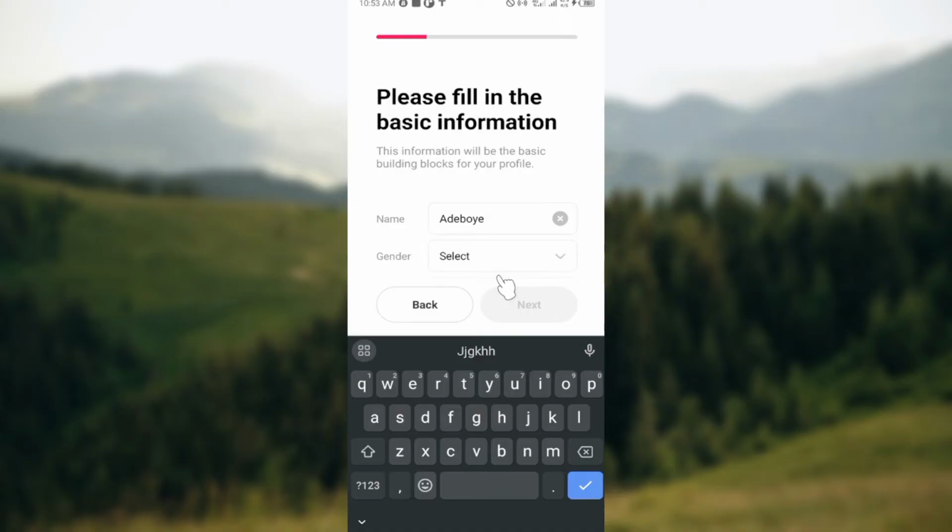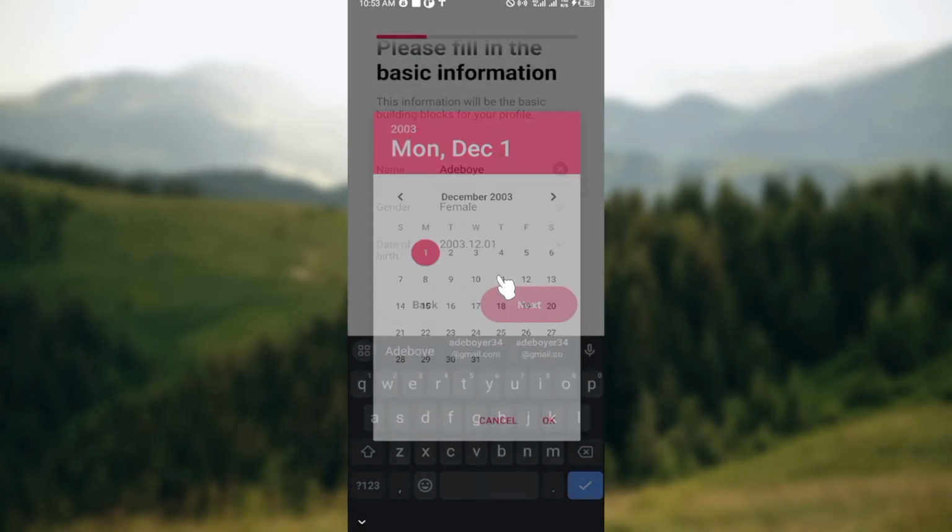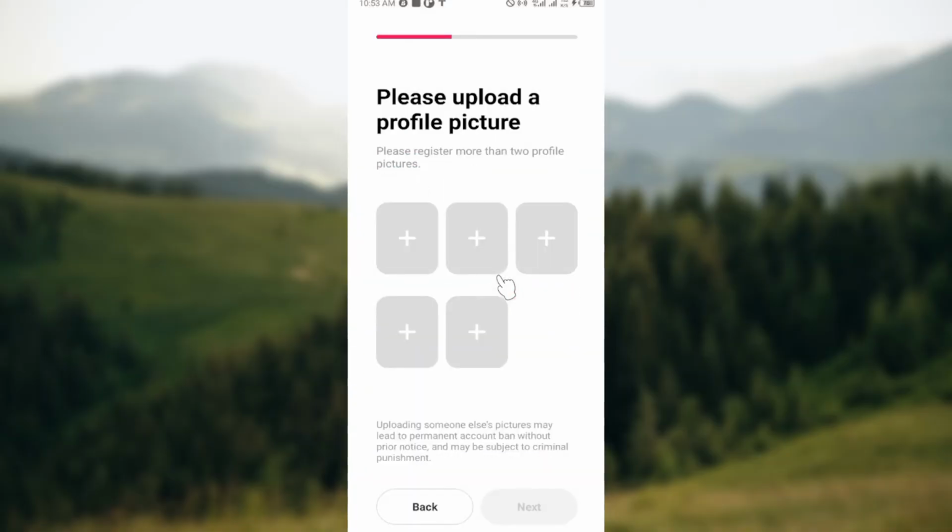Okay. Why is it not uploading? And then choose the gender, of course. Then date of birth. Just go ahead and select the date of birth. So I'll be working with 2003. Then click on next. After doing that, the next stage would be to upload the profile picture.